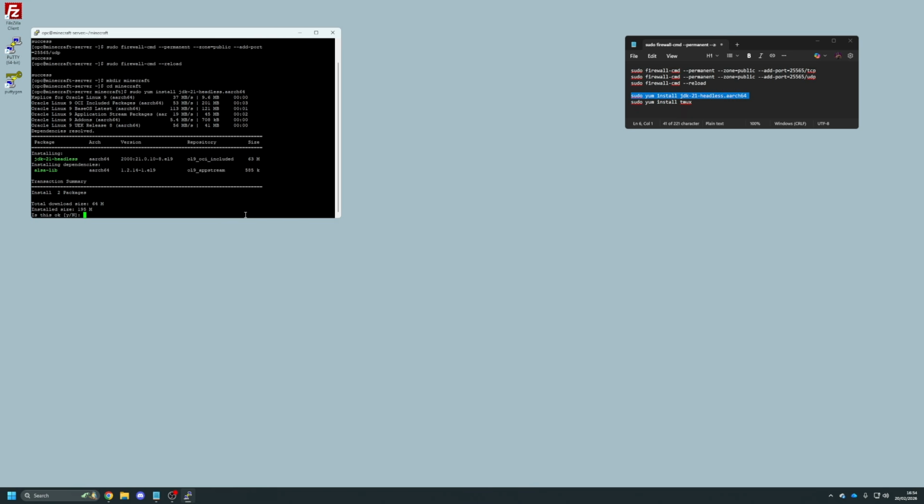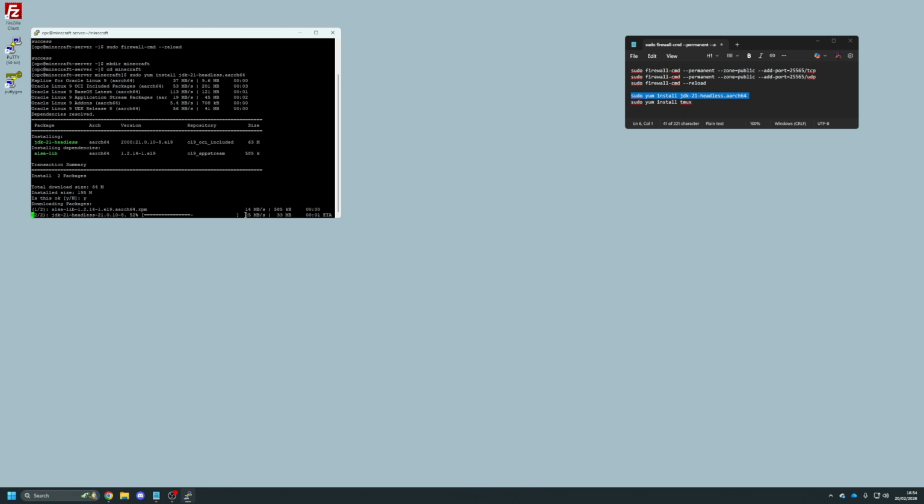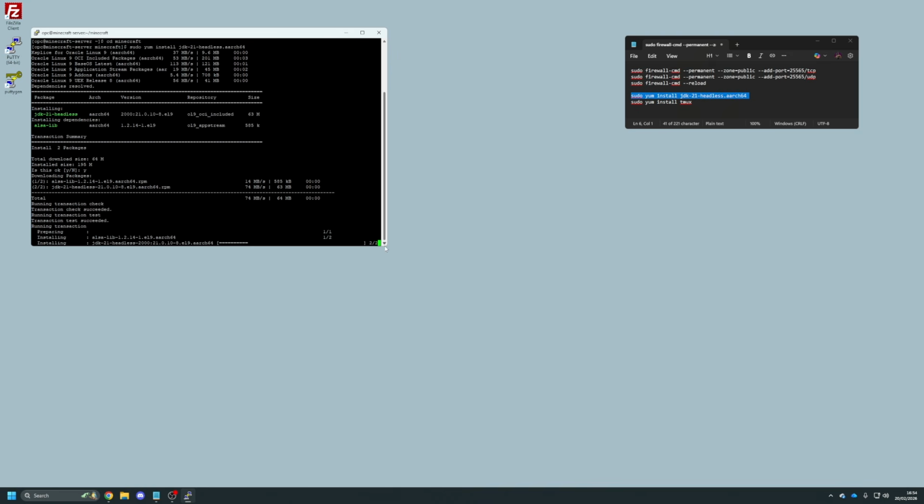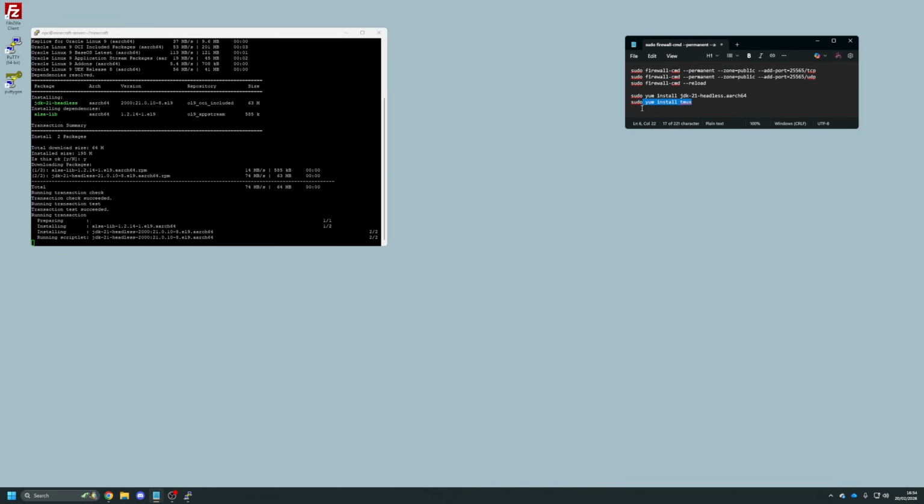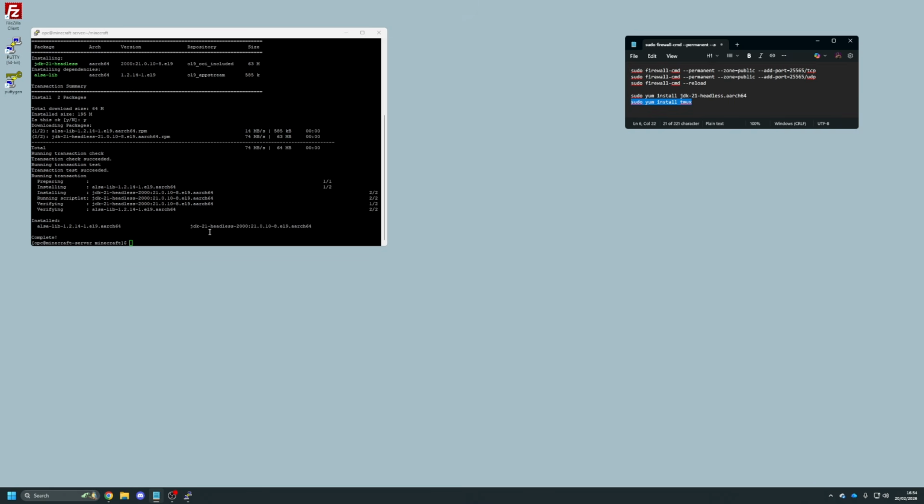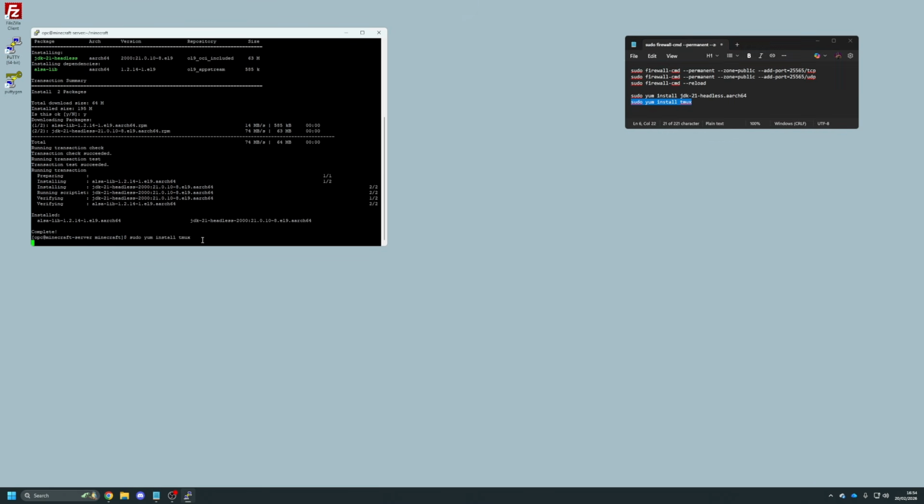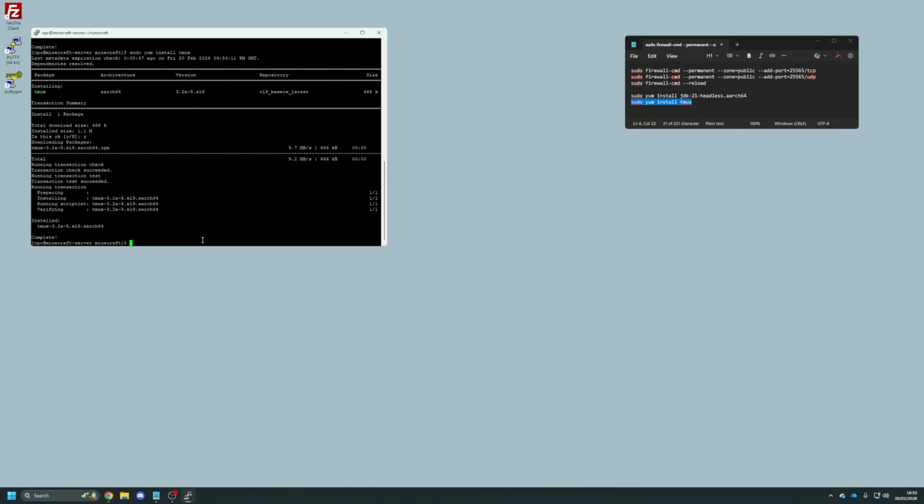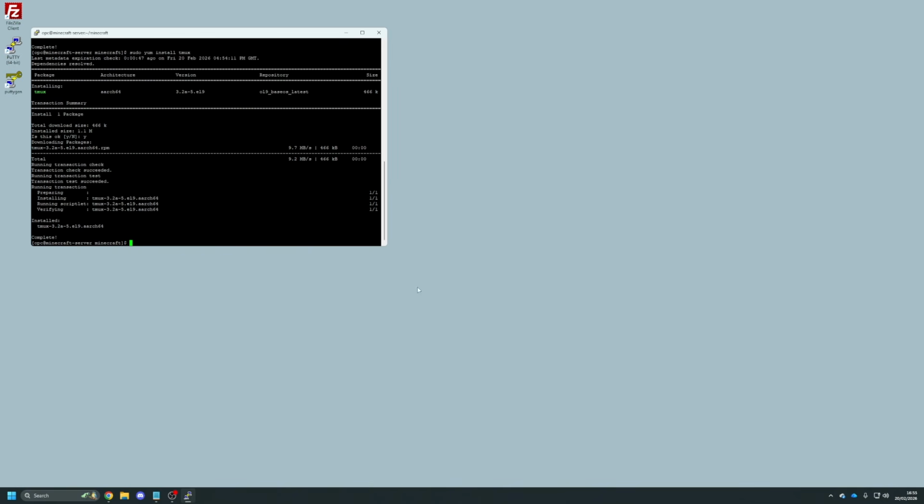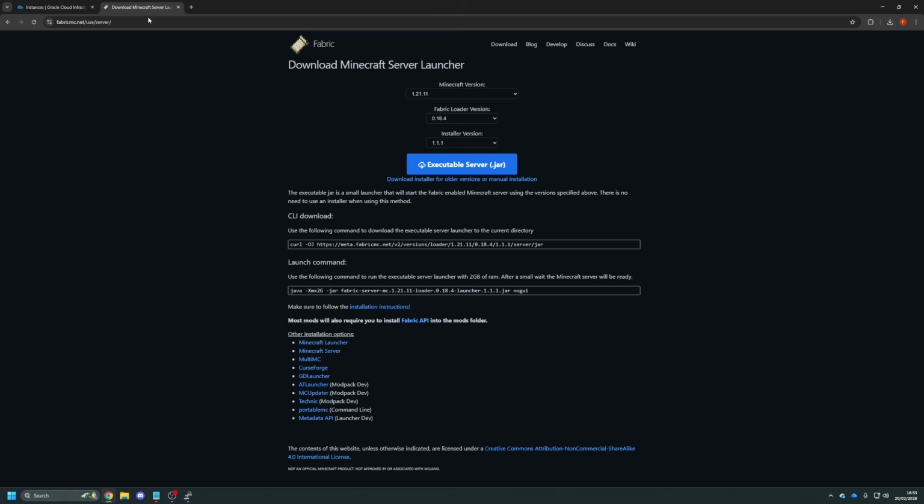We can just press Y to accept that, and then the other one that we want to download is tmux. So I'm just going to copy and then paste that in as well. And there we go.